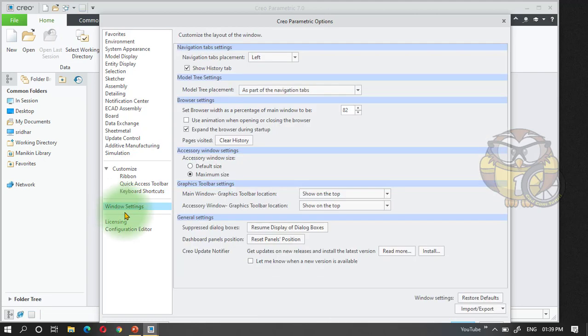Next one is Windows settings. In these Windows settings we do something, but all these things I am going to explain in upcoming videos. So I think this much is enough for this video.